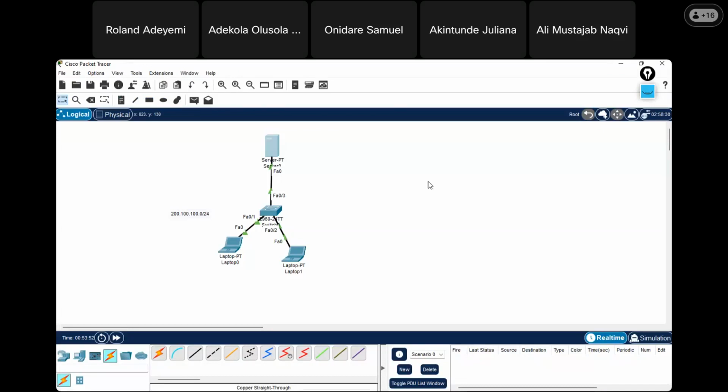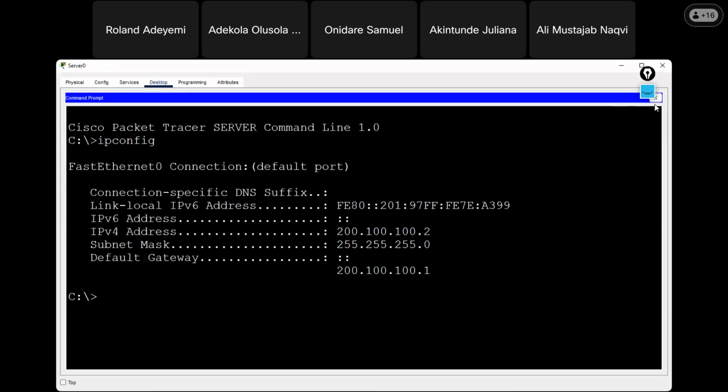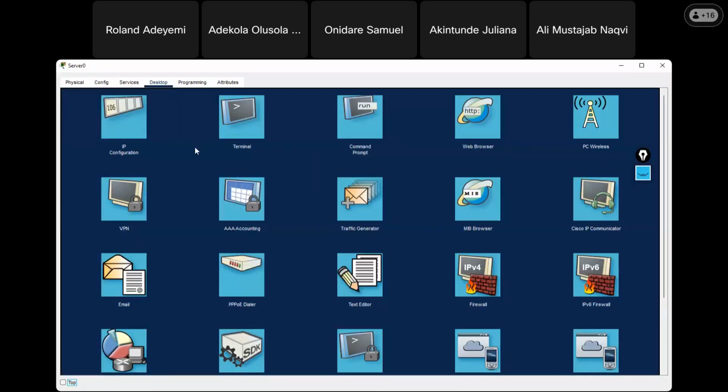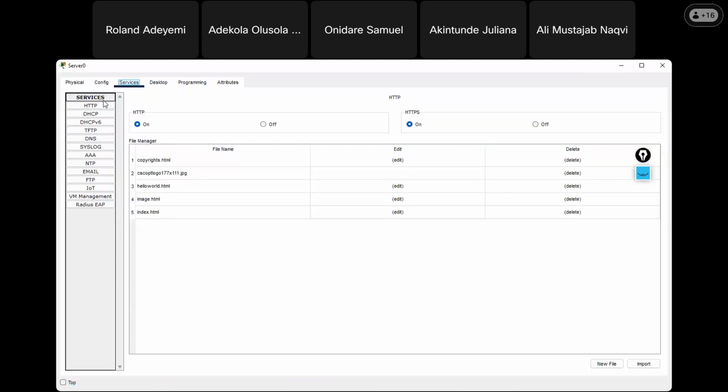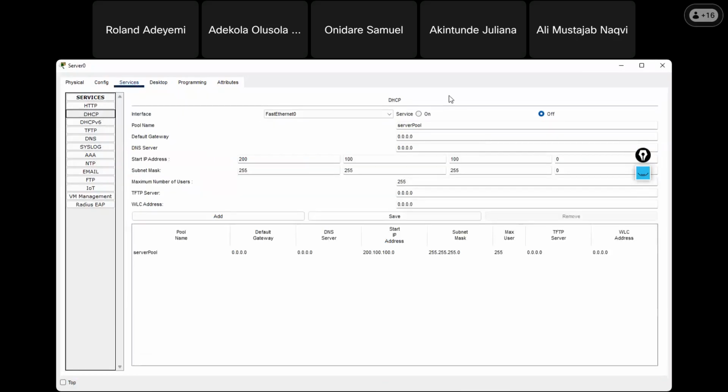because it's a server. Now, I want this server to also do DHCP service for me, or to also be a DHCP server. This server can do so many things. Let me show you all the things it can do. If I click this place and go to Services, you can see all the things this server can do. It can do HTTP, DHCP, TFTP, DNS, syslog, NTP, and so many other things. But what we want right now is just DHCP. So I'll click DHCP, and it is off.